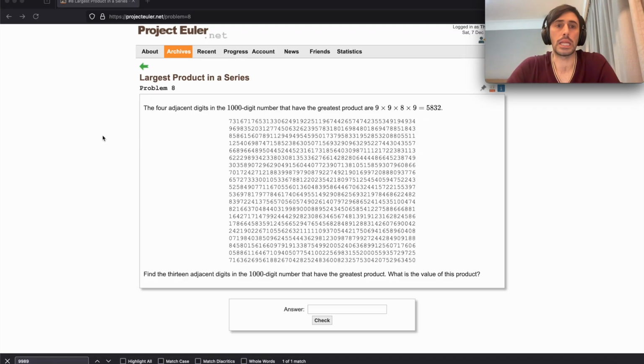So hello everyone, and now we're gonna solve problem number 8 from projecteuler.net. The title of the problem is Largest Product in a Series, and it reads like this.